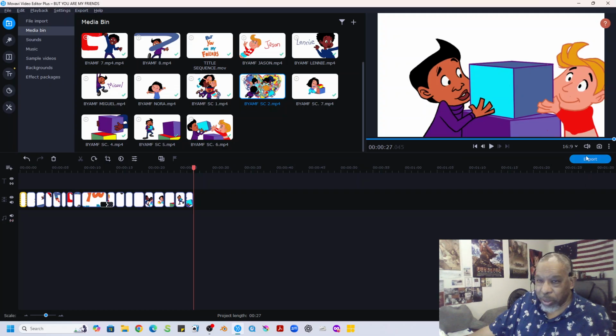So this blue button over here that I'm waving my mouse over, you hit export, your film then would be put together the way you just saw it, and it will be put into a bin somewhere on your computer, probably in a file that will be marked video, and you'll be able to find it there.